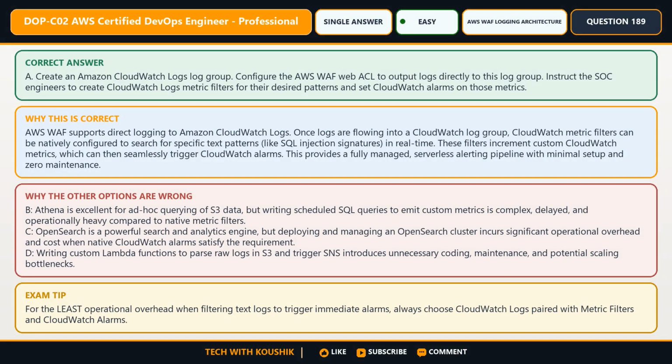The best choice is option A. Create an Amazon CloudWatch Logs log group. Configure the AWS WAF web ACL to output logs directly to this log group. Instruct the SOC engineers to create CloudWatch Logs metric filters for their desired patterns and set CloudWatch alarms on those metrics. Here's why. AWS WAF supports direct logging to Amazon CloudWatch Logs.